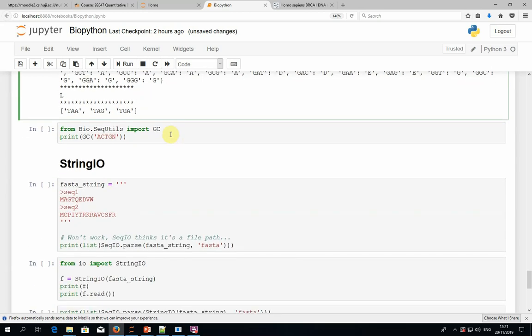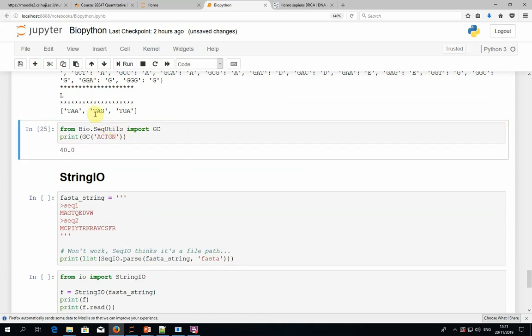Another very small thing that Biopython gives you is the GC content. If you want, you can just use this GC function from SeqUtils. Again, this module has many more functions, which you should probably check out at some point. But this is just one small thing I wanted to mention.